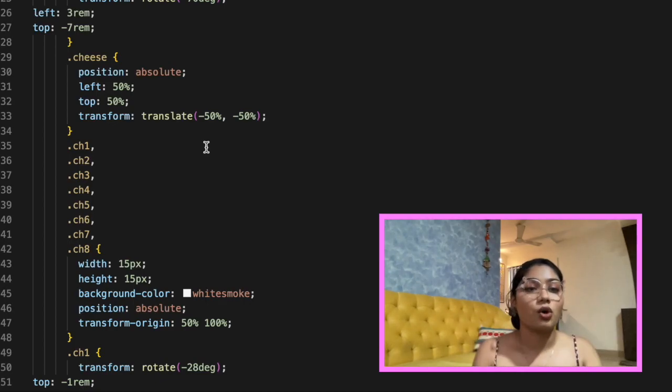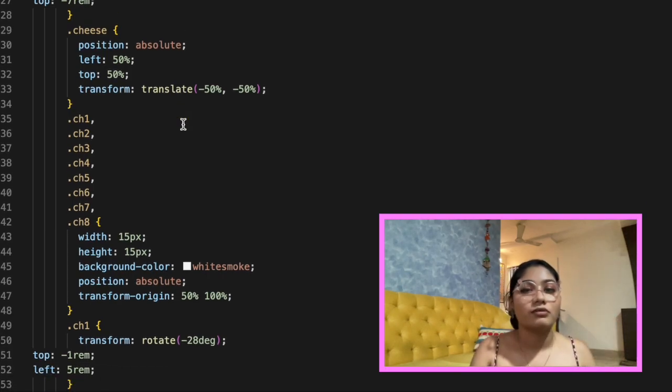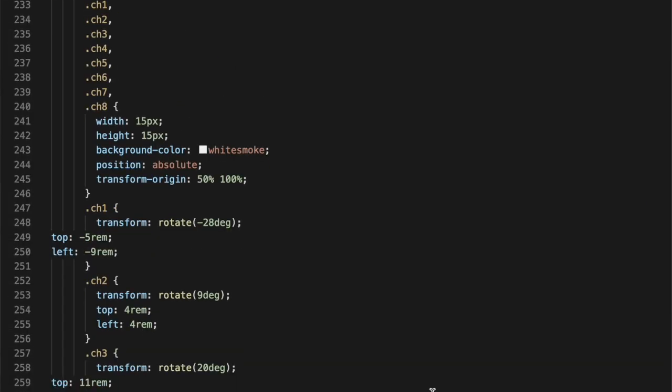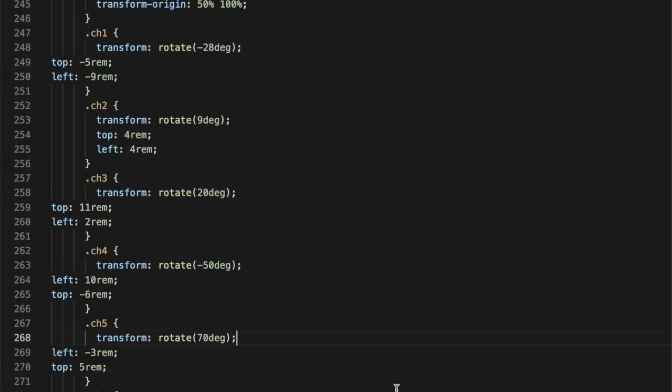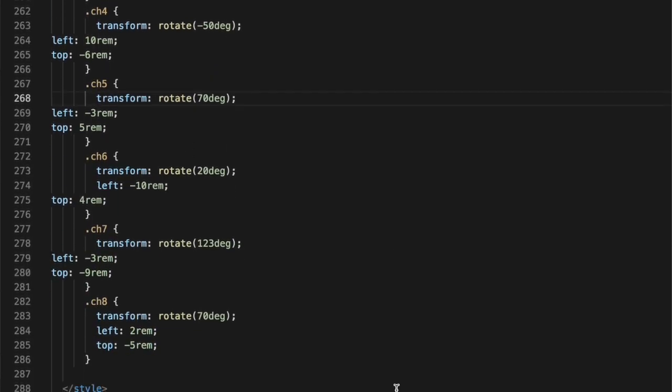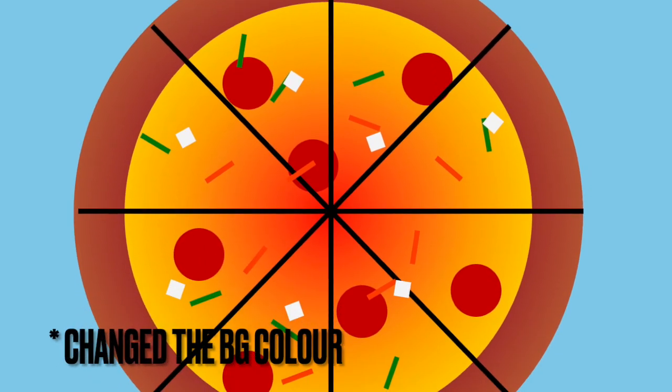So anyways, now what I've done is applied transform translate minus 50 minus 50, and exactly what I did for the pepper part I did here in the cheese, and we're done. This is what the end product looks like.